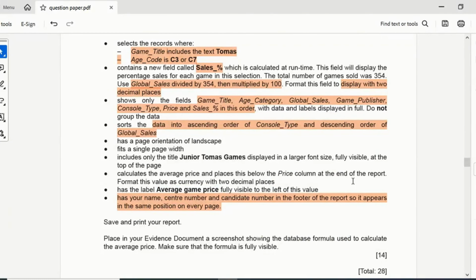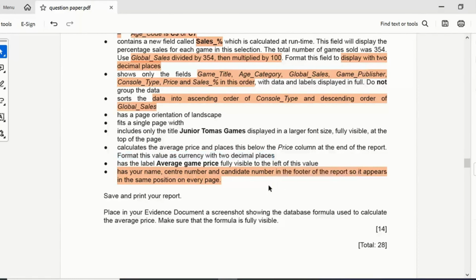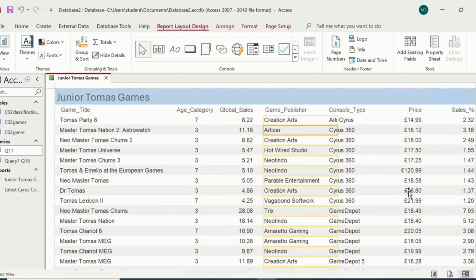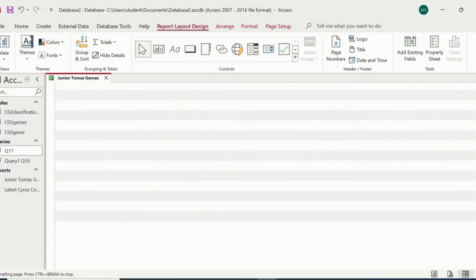Good. So format this value as currency with 2 decimal places. I'll just double check that one went on, and I think I've answered everything else as well. Footer of the report, yes. Save and print your report. So yeah, that did show as currency.